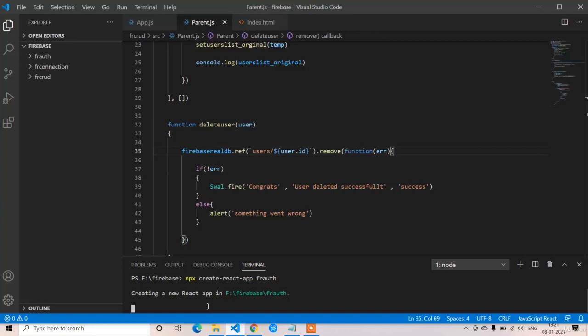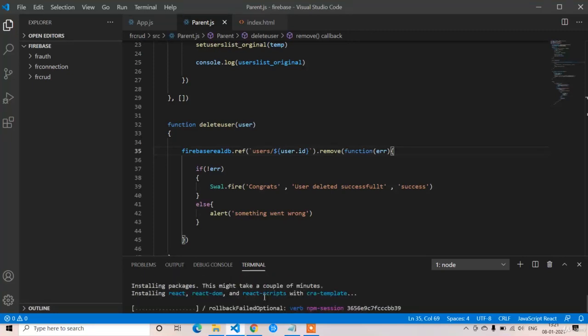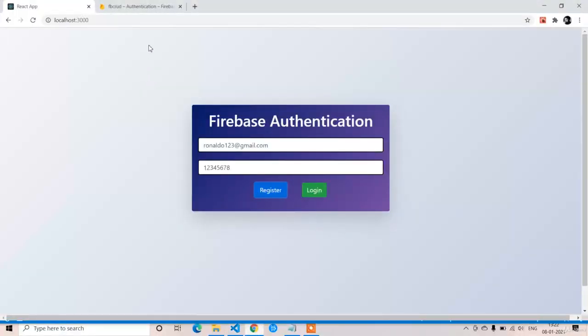By completing this process, you will get the new React application. It may take around 1 or 2 minutes. Until then we can create our Firebase project. So open Firebase.